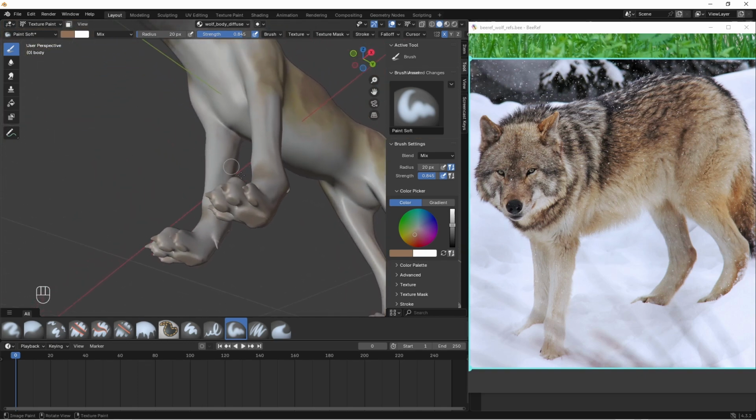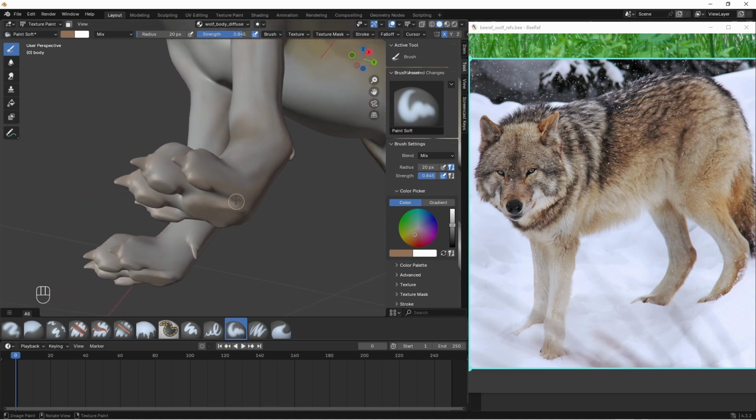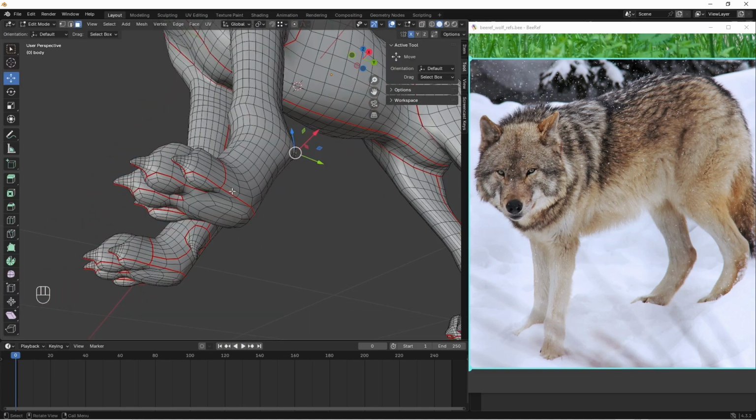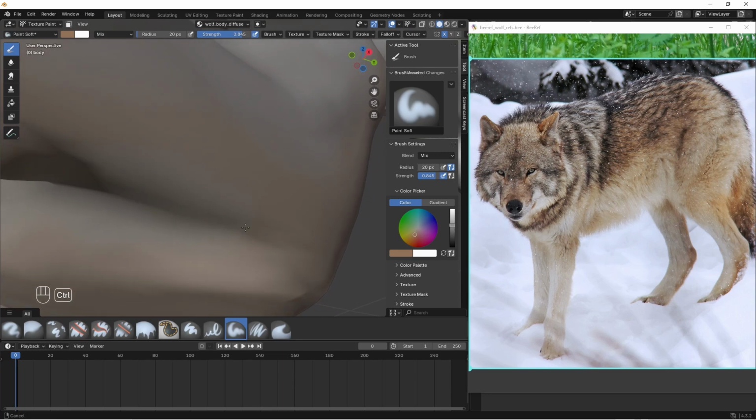If you're having trouble zooming and moving the viewport, it may be because it's not centered where you need it. Simply press Tab to enter edit mode, select a face near the position you want to paint, and press Dot or Delete on the numpad to center the viewport, then go back to texture paint mode.